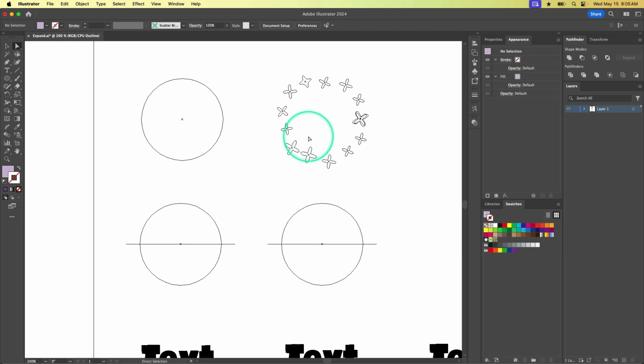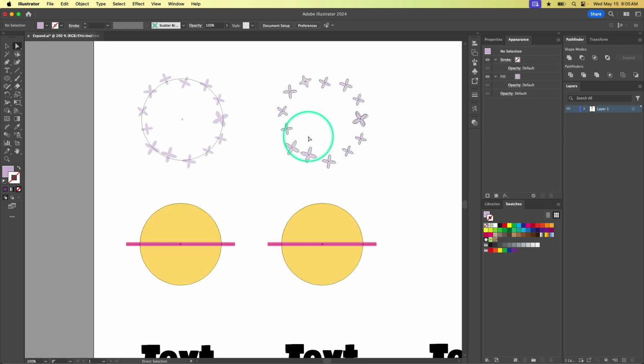One thing that's really worth knowing is that once you expand an object or an appearance, while you gain some editing options, you also lose some editing options. For example, you can't go back and change the pucker and bloat settings, or change the stroke weight. So depending on what you're doing, it can be a really good idea to make copies of the unexpanded artwork that you can return to if you decide you want to make changes.